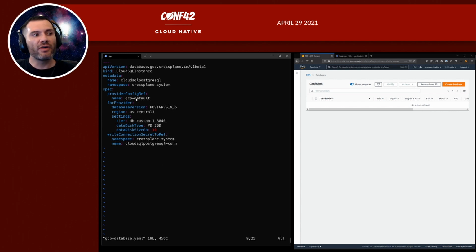One is the provider config ref. This tells Crossplane which provider config to use for spinning up this resource, for provisioning this resource. This is valuable because you can have a single provider, say GCP, but multiple provider configs so that you can use different billing accounts, or you can identify as different users or service accounts or identities within GCP, for instance, and use access controls to limit who can use which. Single cloud provider, multiple provider configs.